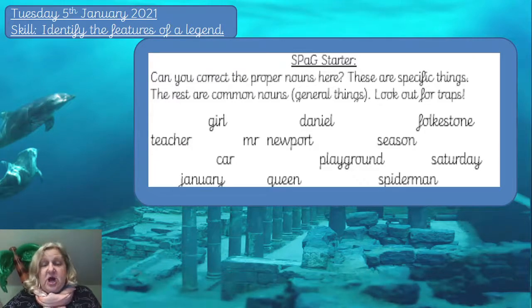If that said Charlotte or Cassandra, then those names would be for specific people, and they would be a proper noun. Teacher, well, it could be one teacher or another teacher, not specifying which one, so that's a common noun. Mr. Newport, well, we know him, so he's a very specific person, so he's a proper noun. Season, well, there's four different seasons, so that's a common noun. Car, lots of cars around. If it was Mrs. Ludlow's car, then that would have a capital letter on it. Playground, loads of those, so common noun.